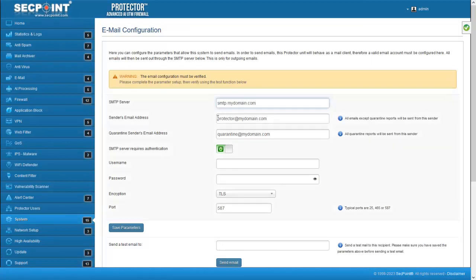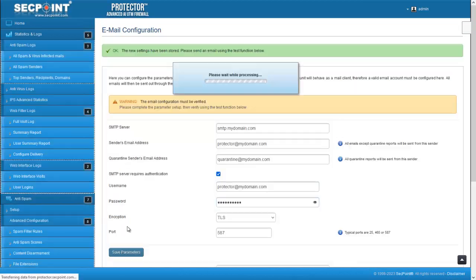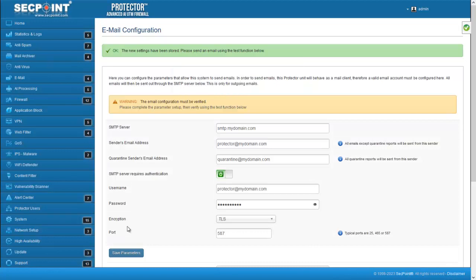In this page you can enter the same parameters as on an email client: SMTP server, sender email address. You can also enter a quarantine sender email address. You can enter the username that has to be used to connect to the SMTP server and a password, and save the parameters. Once the parameters have been stored, a message warns you about the need to verify them. This can be done through the test function at the bottom of the page.